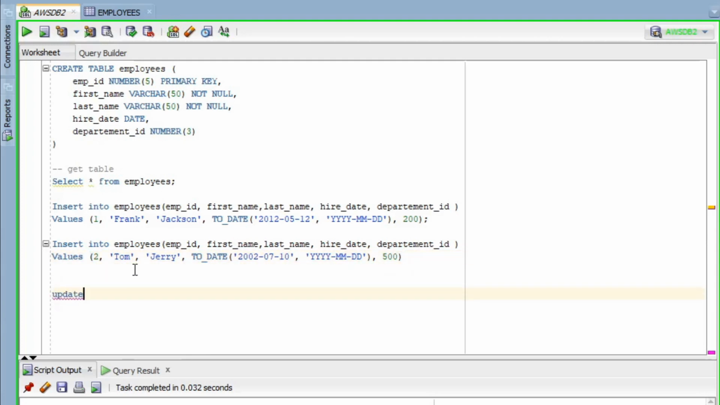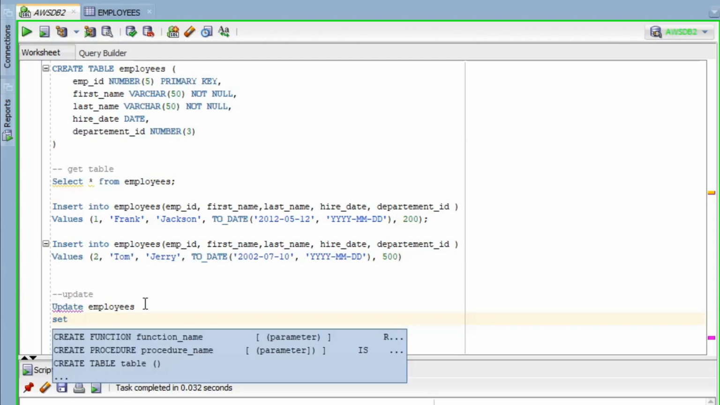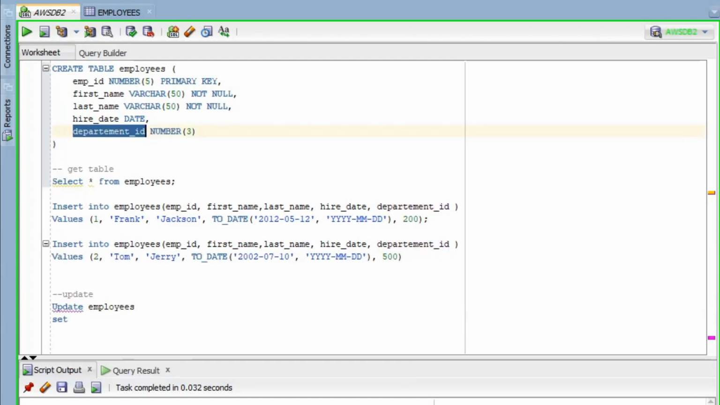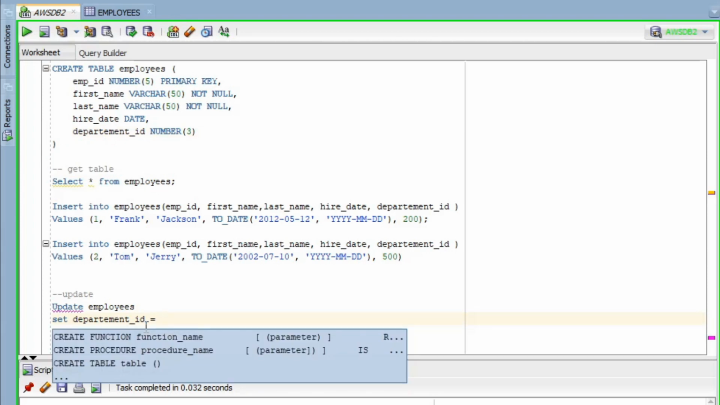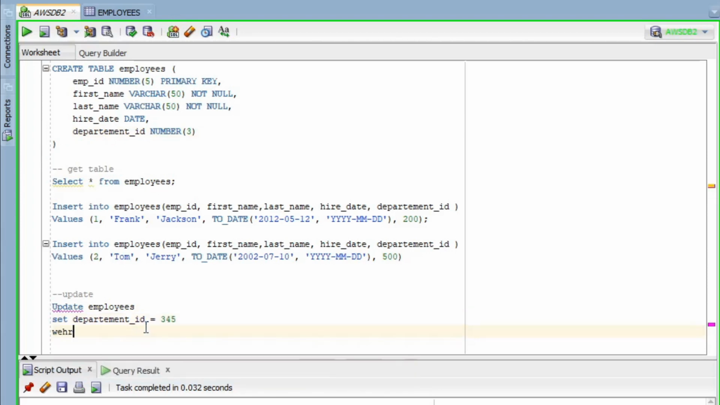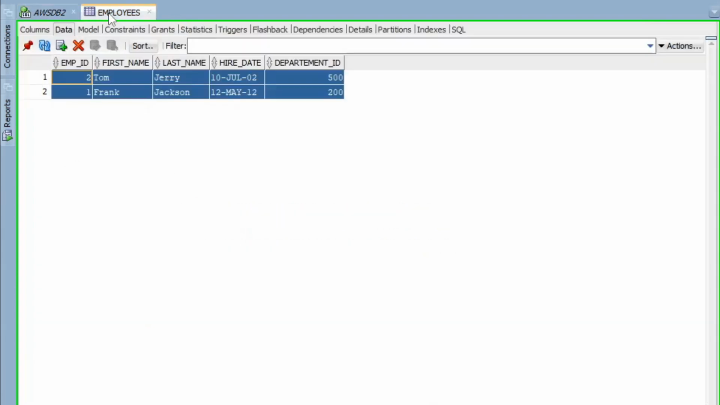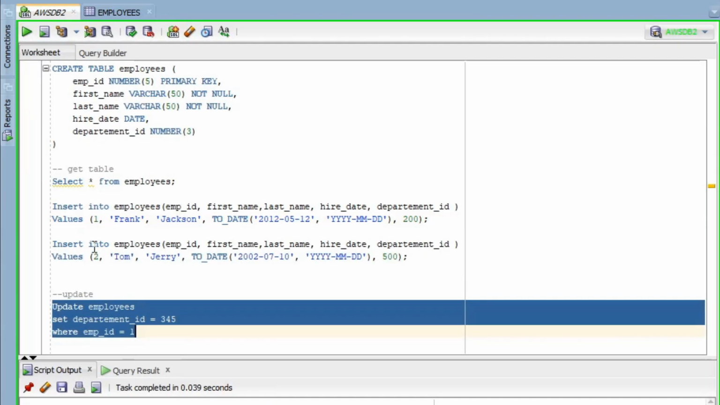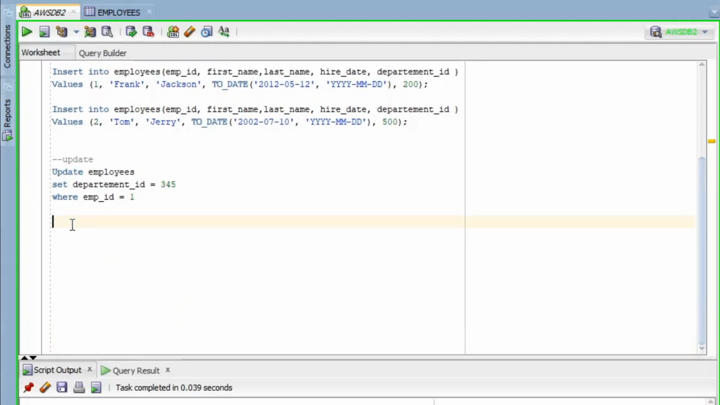All right, now let's update something in the data, right? So now let's do update employees, I'm sorry, and then set, we want to set the department ID. Oops, okay, so the department ID equals, let's do 345, where the employee ID, let's do the first one, right? Instead of 200, let's do it 345, right? That's gonna change. Let's run this and now see, it changed. Okay, good. So that's changed.